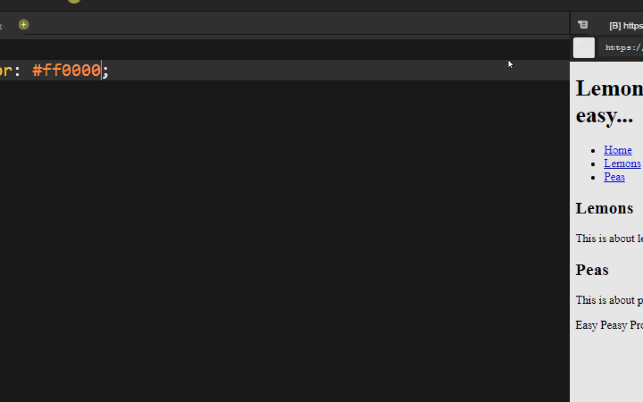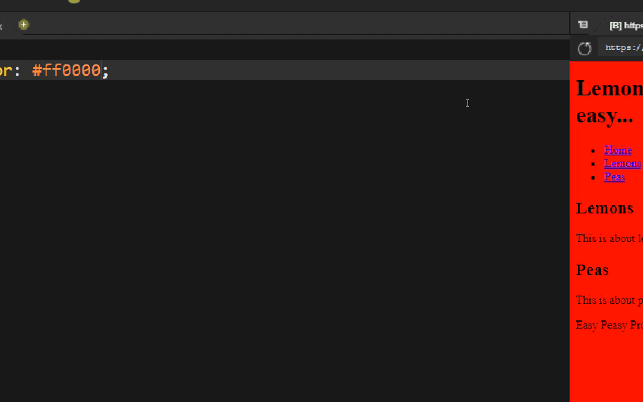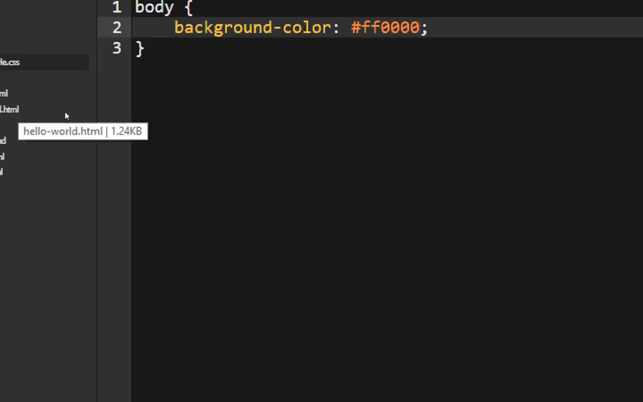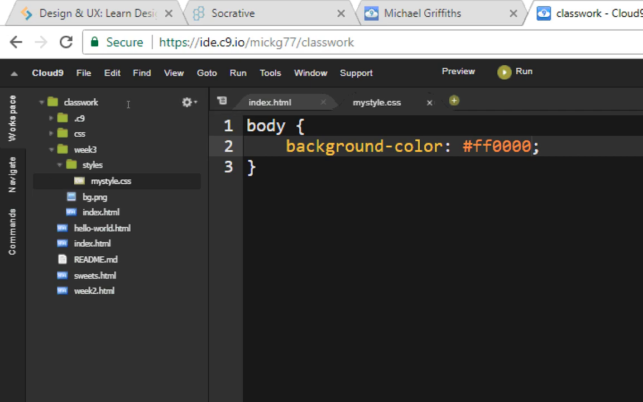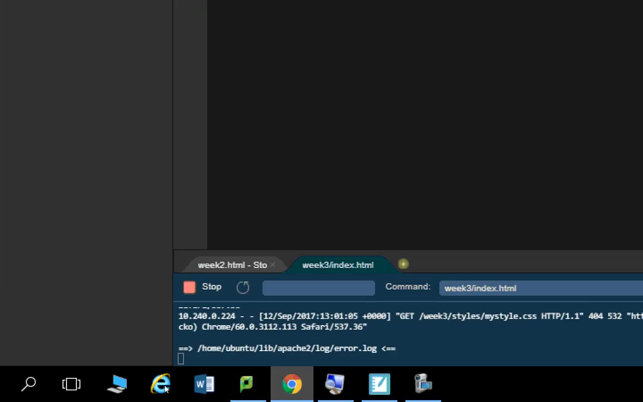And then what I'm going to do is refresh my page across here. And you should see it goes red. It's just a quick way of checking that my links are working. If it goes red, it's working. If it doesn't go red, something's gone wrong. Okay. All got it? Okay, I'll come and see.